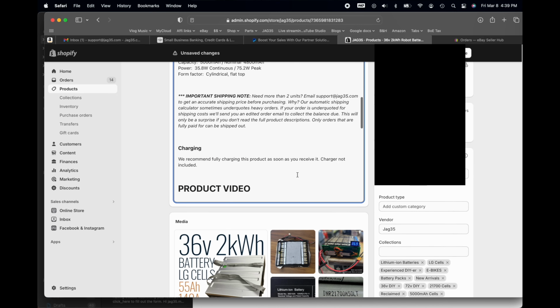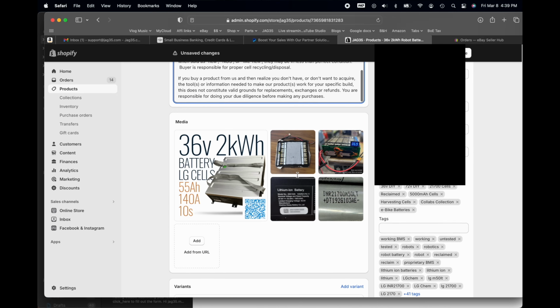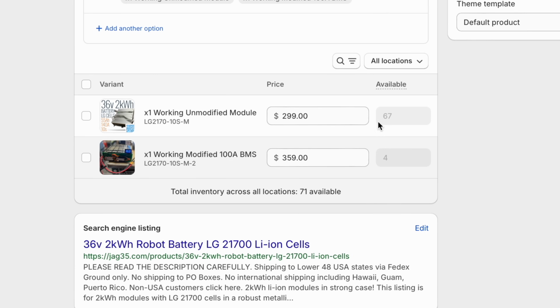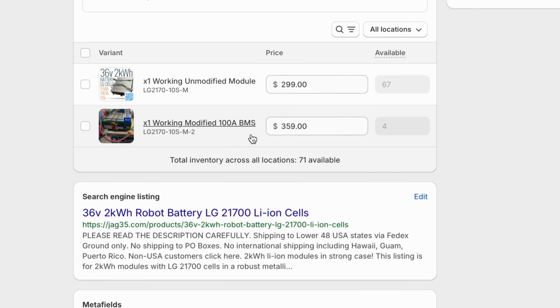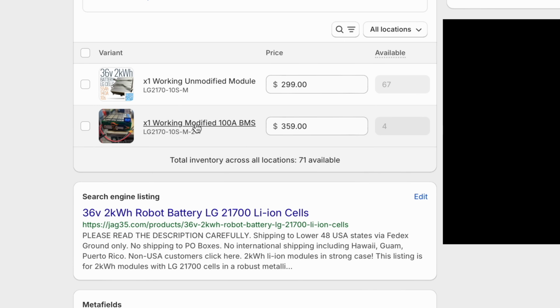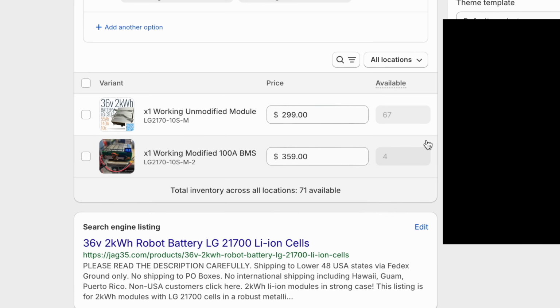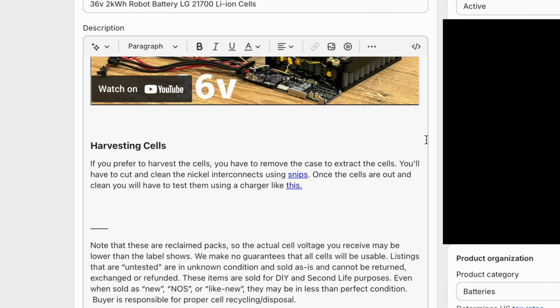That sounds good. So then we're going to change the price here. Okay, so there we go. So now it's working unmodified module for $299 and then working modified 100 amp BMS. We only made a few of those. Anyways, this is just for someone who needs the extra 30 amps out of this module. So then they could do that. And this, by the way, is already modified by us, right? And so, okay, there we go.